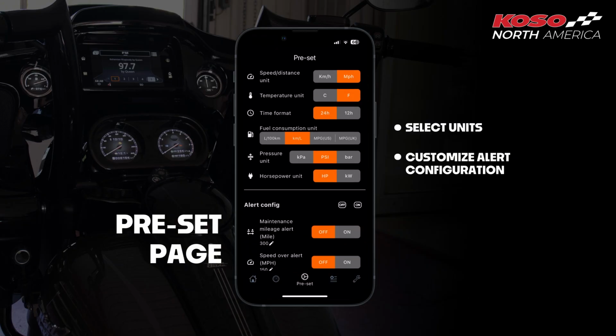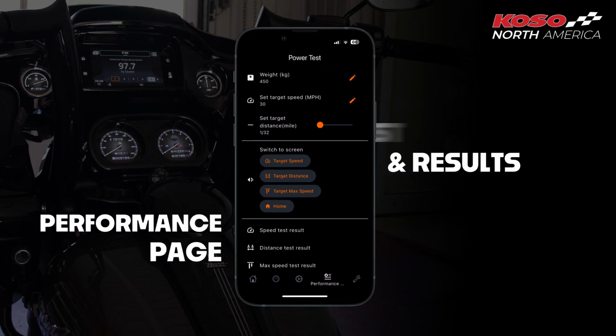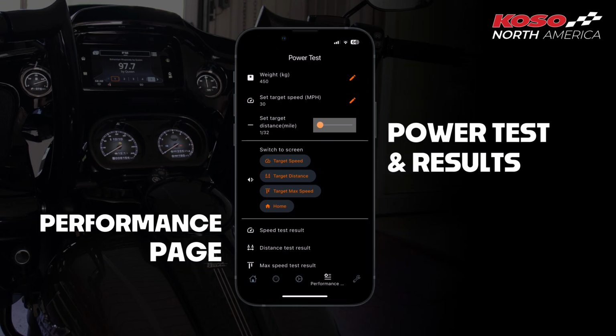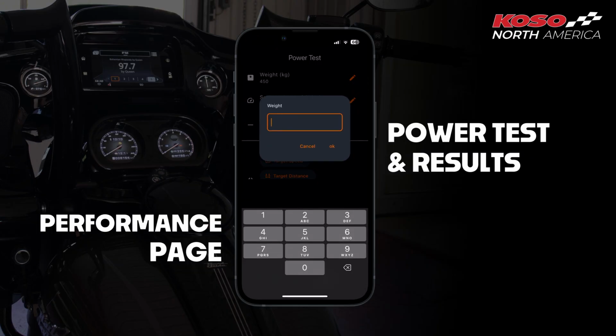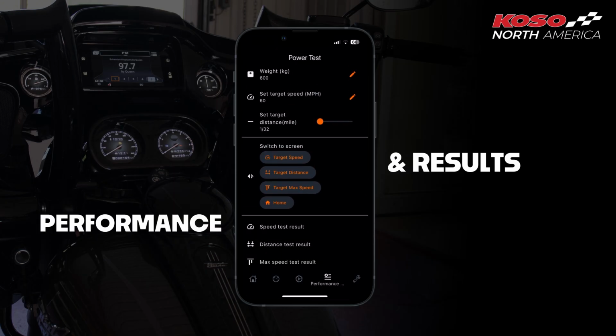To see your bike's performance results, go to the performance page. You can set different power test values by clicking the pencil or slide buttons. See your test results at the bottom of the page.